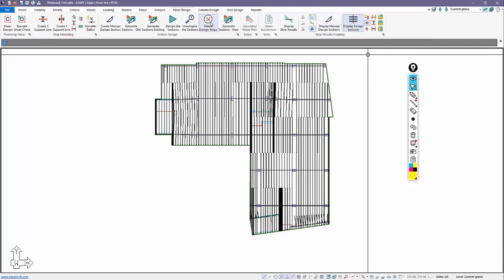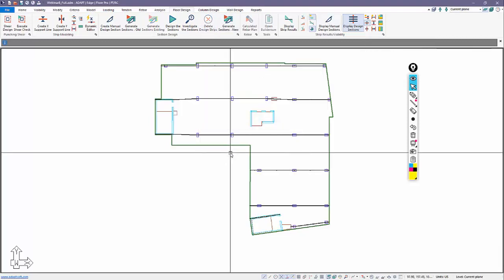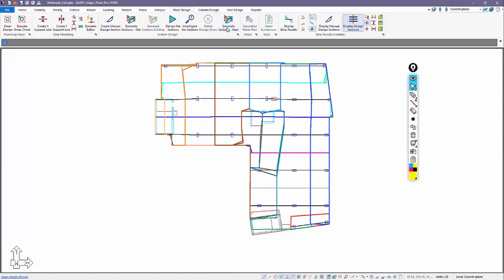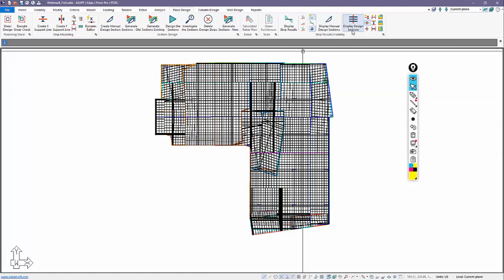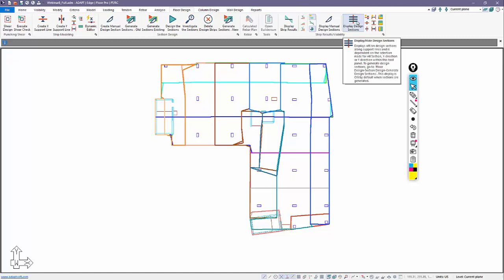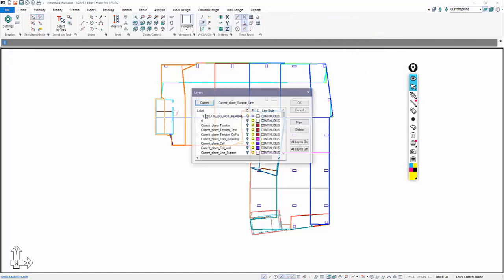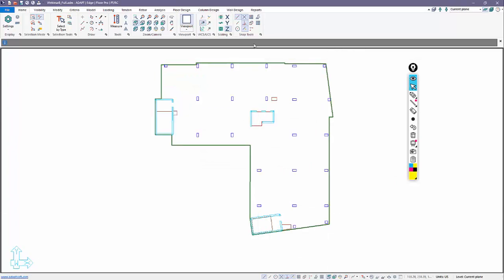I'll go ahead and discard the old strips, and I'm now going to generate the new strips. Okay, and we've generated the new strips. Let me just turn off these tributaries, turn those layers off, and then I'll reset the view here.